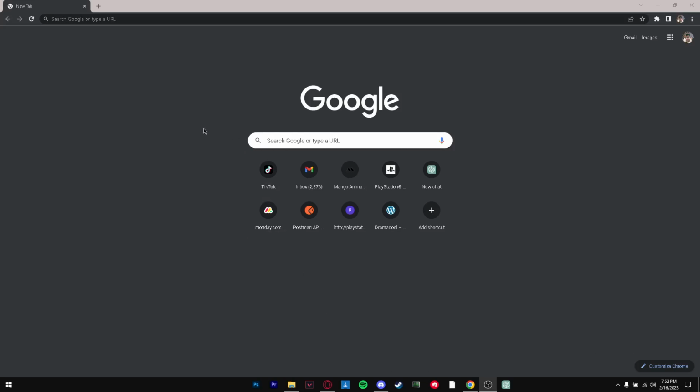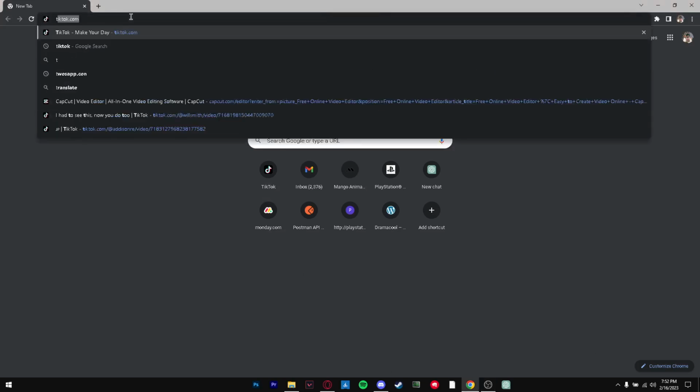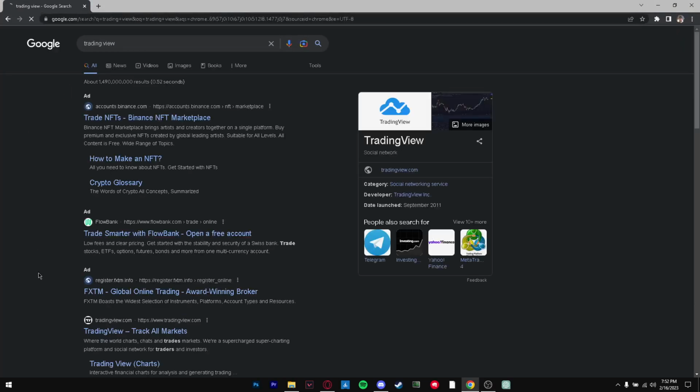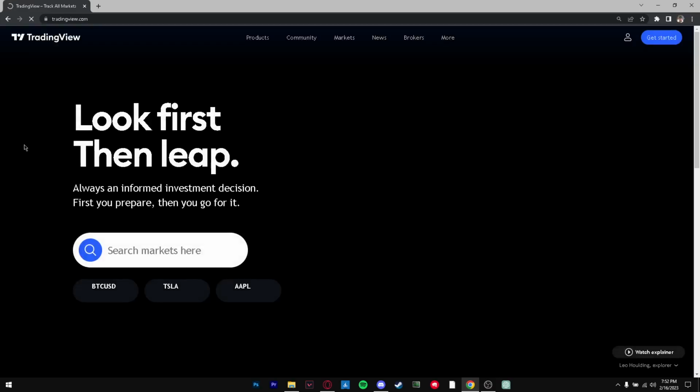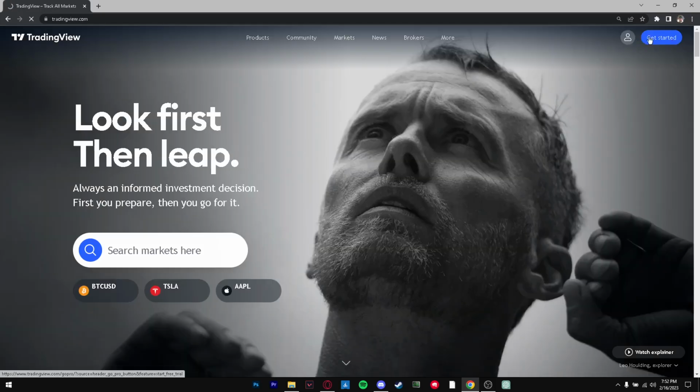To begin, we're going to open up google.com, go right here and write TradingView. From there, it should be tradingview.com right here. Make sure you go to the right website. From here, we're going to press on Get Started, and as you can see, it is loading.